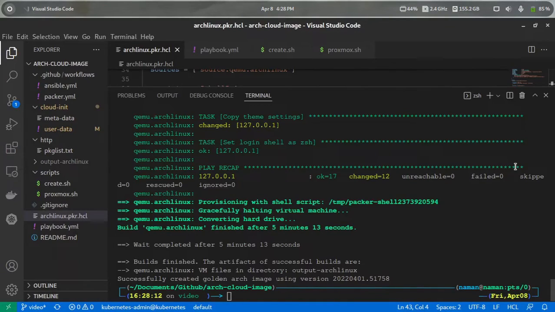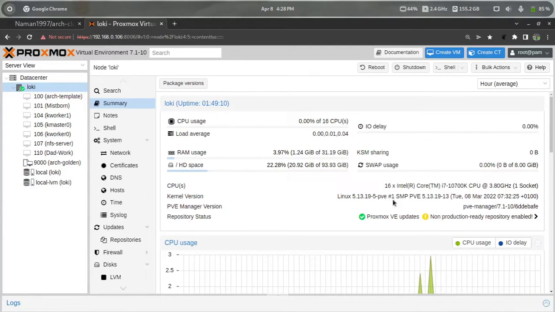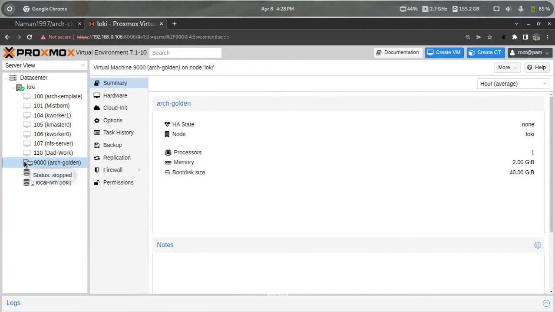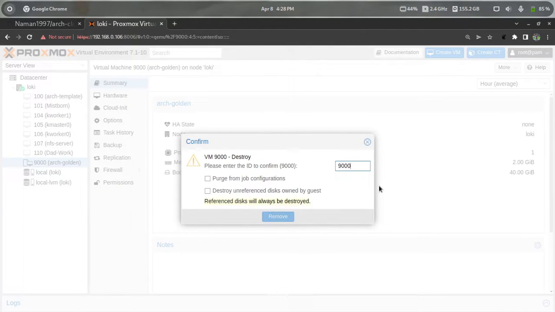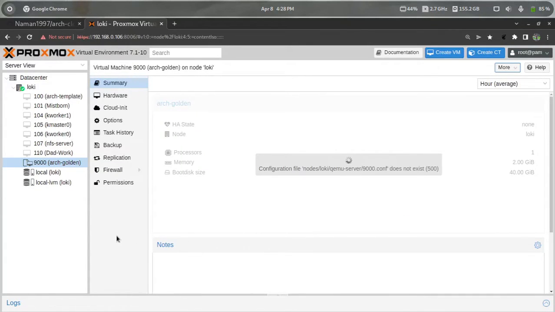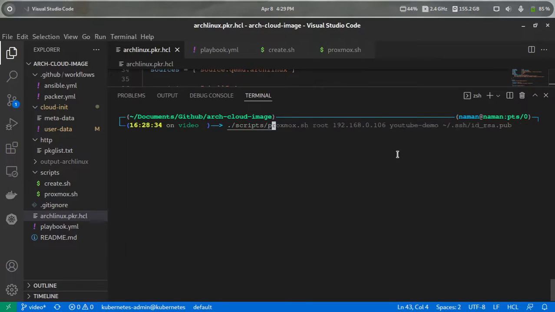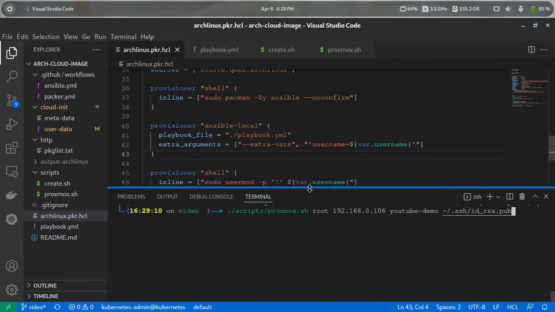Okay, so that image has been built, and now what we'll do is we'll deploy this image into our Proxmox environment. So I actually already have a template which I'll be deleting. I've already tried testing with this, so I'll just remove this for you guys to see. Okay, so now that that template has been removed, I'll just run another script that will again automatically create that template for me. So this will use the new image that we just created.